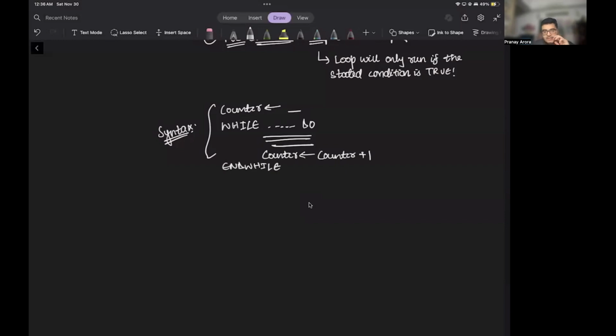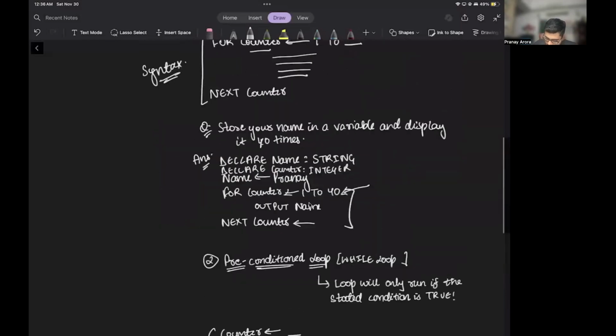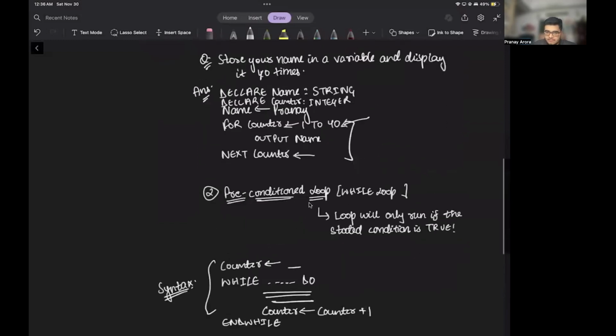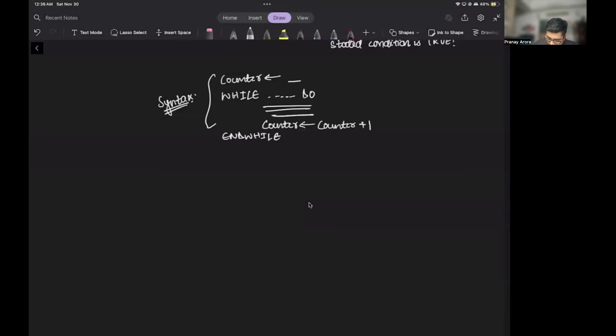Right? So this is the syntax of while loop. Now let's see the question. The same question, it says store your name in a variable and display it 40 times. So we'll write the same code here. Obviously, we'll write declare name, which is going to be string.